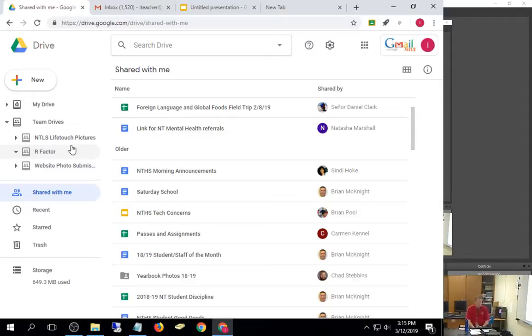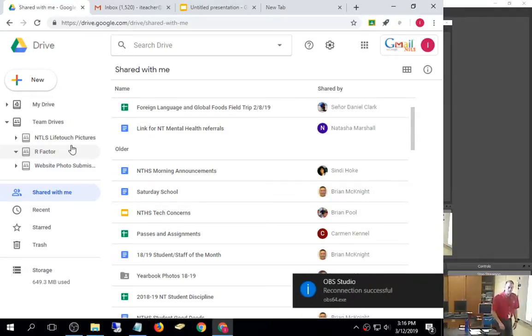So under a Team Drive, the school calendar could go there, and the school sheets that we have to use all the time, like the student and staff of the month. That would definitely be in a high school drive. Yeah, that would probably be a good use. And they could have subfolders too, right? So you can have a Team Drive that everybody in the school can use.